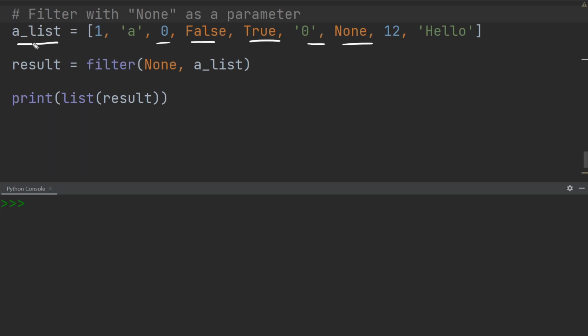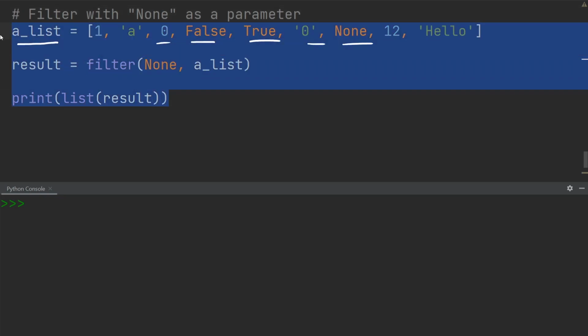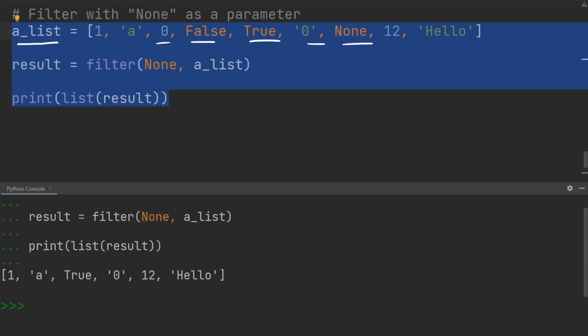Let's go ahead and have a look at what this does. I'm going to execute the code that you see on the screen. So select it and execute it. And you can see that the results have filtered out a couple of the values from the initial list. So let's see what stayed in and let's see what was filtered out. So the 1 stayed in, the A stayed in, the 0 was filtered out, the false was filtered out, the true remained in, the 0 as a string remained in, the none was filtered out, the 12 was left in, and the hello was left in.